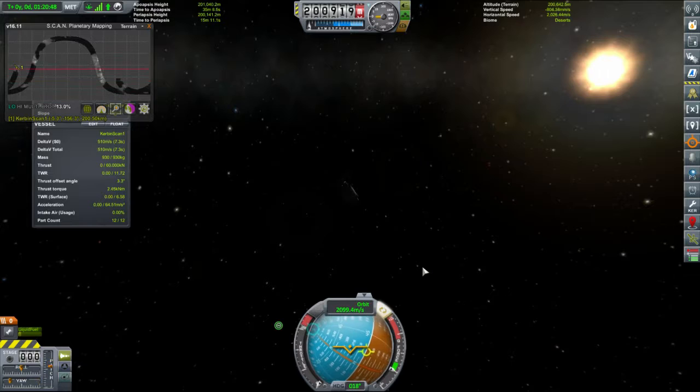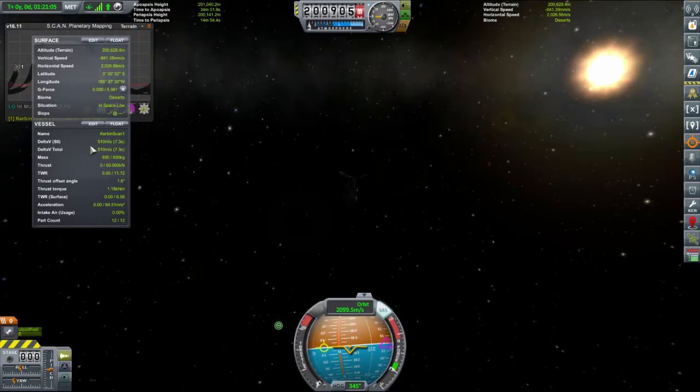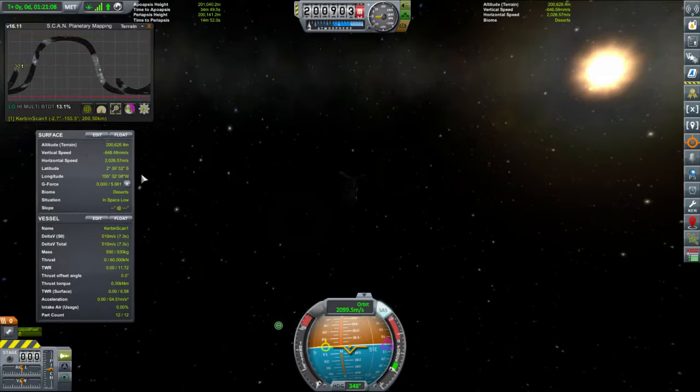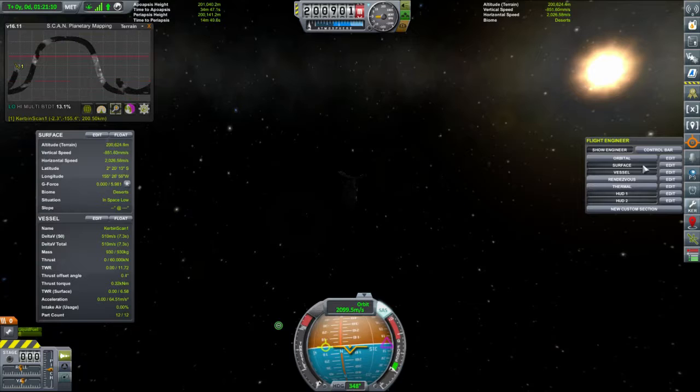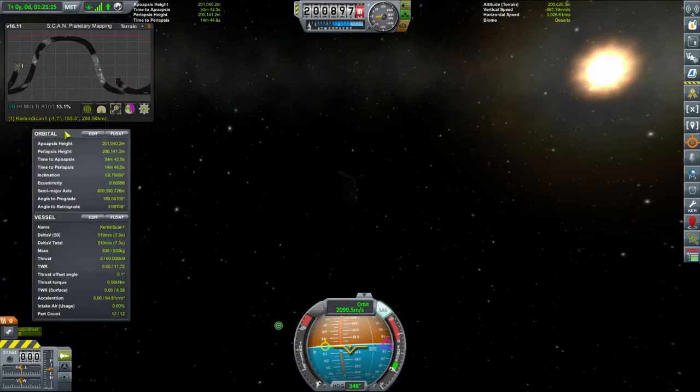So, what I want to do is find... Alright, so that is prograde. What I want to do, spin us about, got plenty of electric charge, and we want to burn in such a direction that we are going to change our inclination. So, to do that, we don't need surface. On this, I would like orbital, thank you very much. So, our eccentricity is nicely low. We have an inclination of 68.7 degrees.